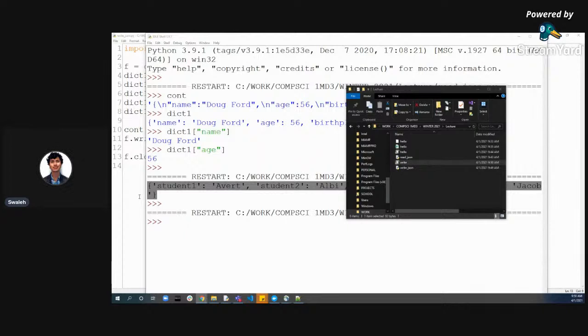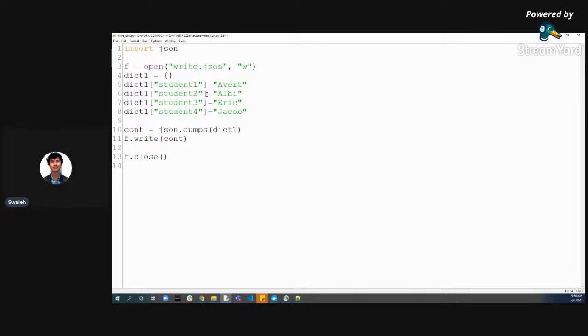So a few things I want to point out. When I try to open up a file that doesn't exist in Python, Python will automatically generate a blank file with the same name. That's why when I tried to open up write.json and it didn't exist, Python generated the file write.json.